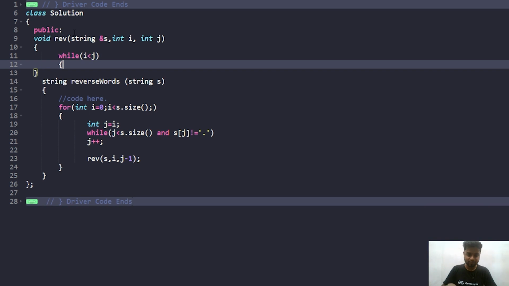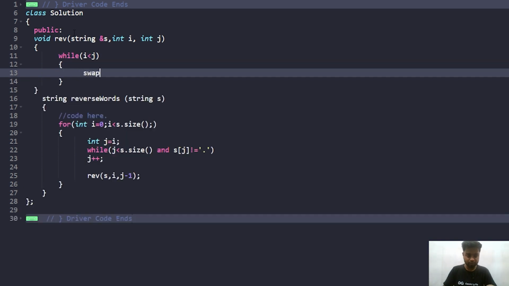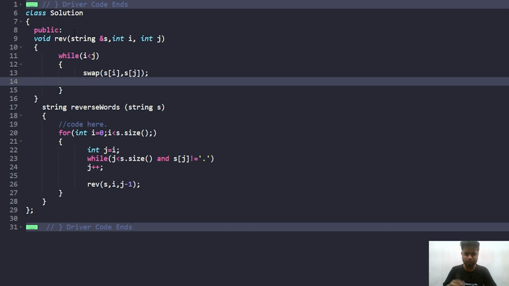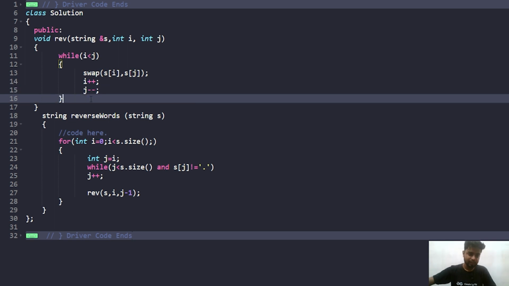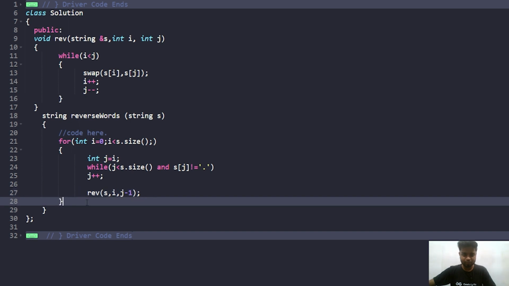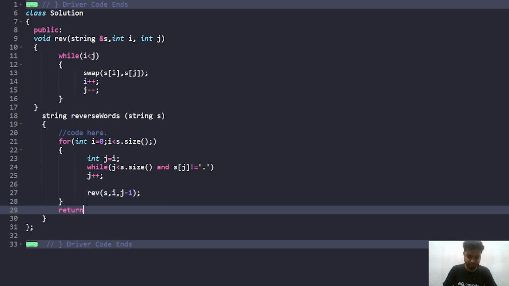Till that point of time we'll keep on running, and what we will simply do is swap s of i comma s of j. We'll swap these two characters, and we can also write the temp to swap these characters. Then I'll do i plus plus and j minus minus to swap the i plus 1th character and the j minus 1th character. That is how the string would get reversed. And after this part is done, we can simply return the string s.